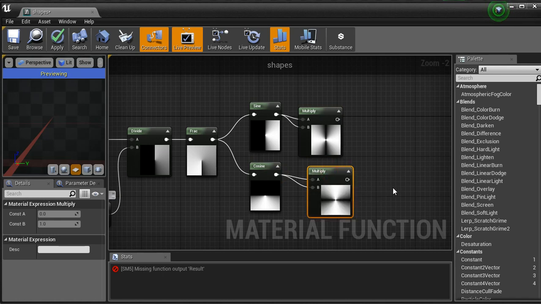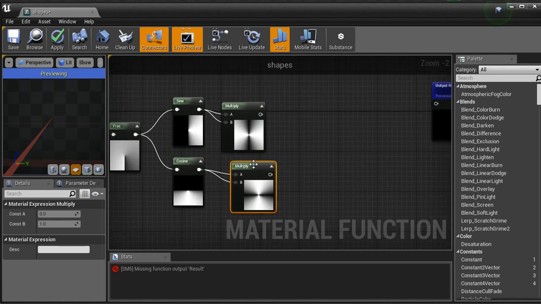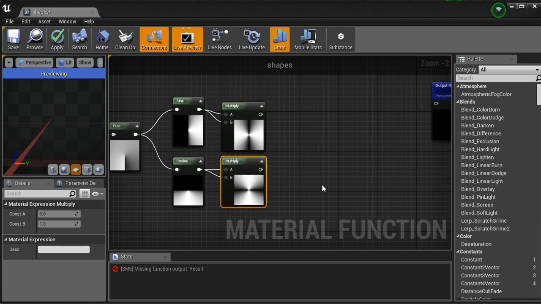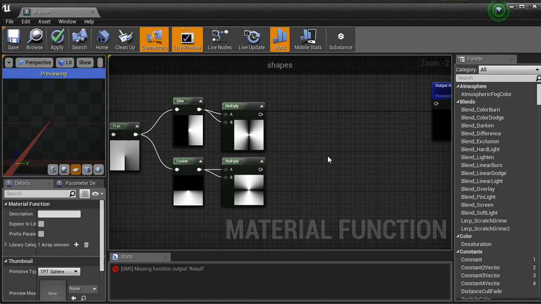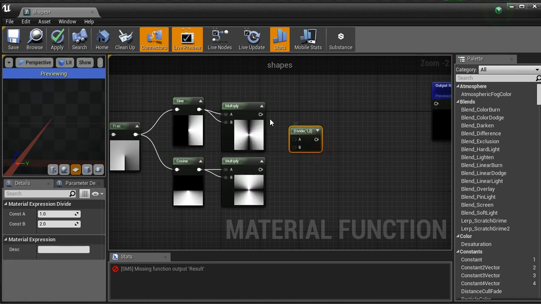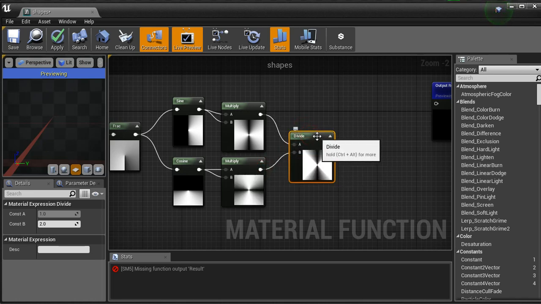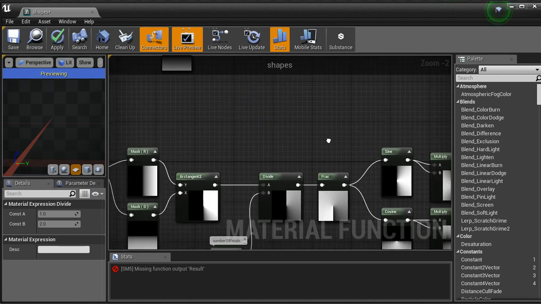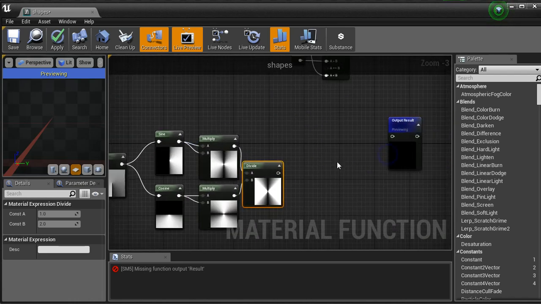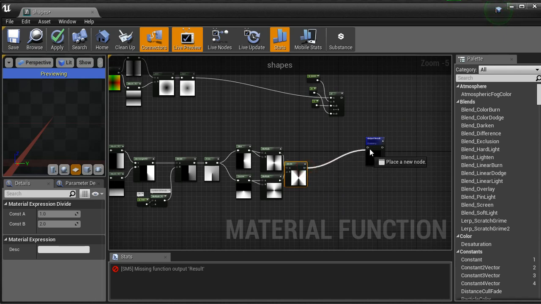Let's mirror both directions, and we're going to go ultimately crazy, and provide ourselves with, how about a divide node? I'm going to divide these. Oops. And that's going to give us this funky shape. So let's take a moment and check out what this does so far.